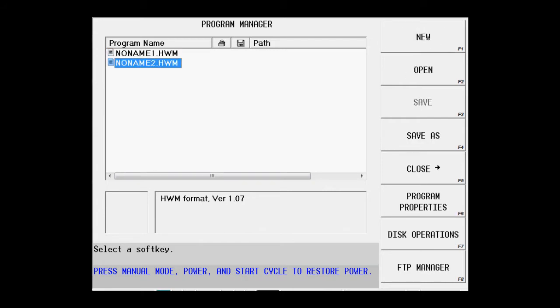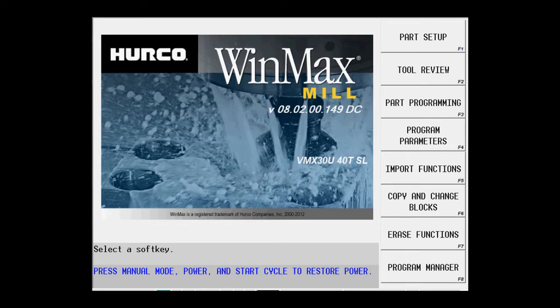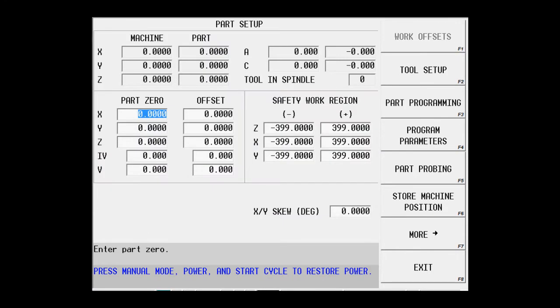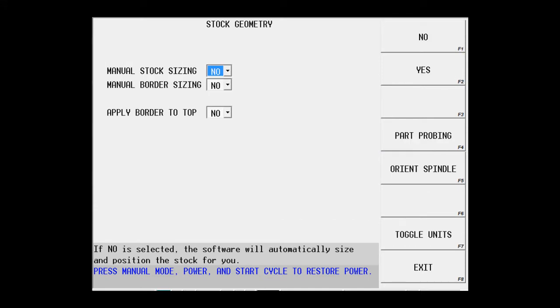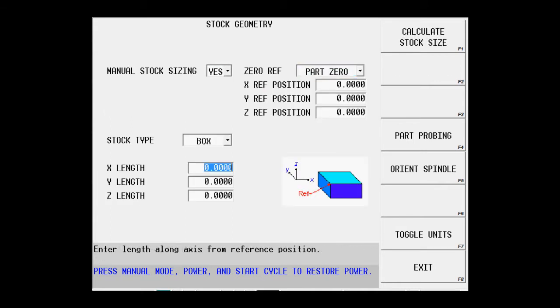Next, we want to set up our stock geometry. We go to the input screen, Part Setup, More, Stock Geometry. We want to manually size our stock, and we set up some stock for this part. The x-axis or x-length of the part is 1.368. The y is 1.86. And this part is 1.35 thick in the Z.